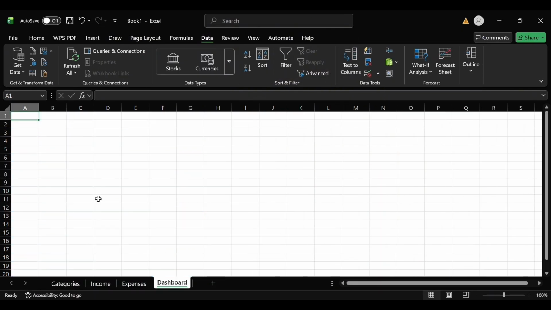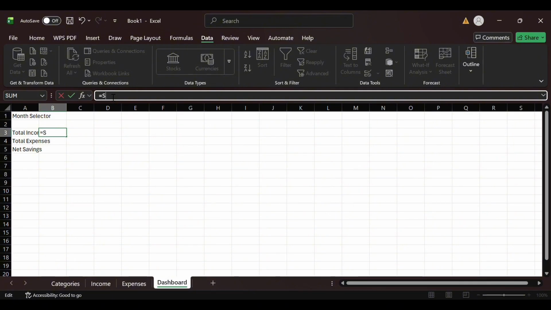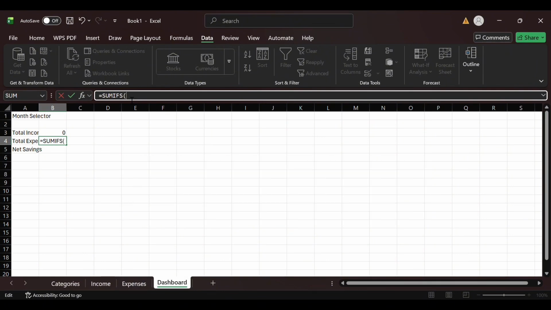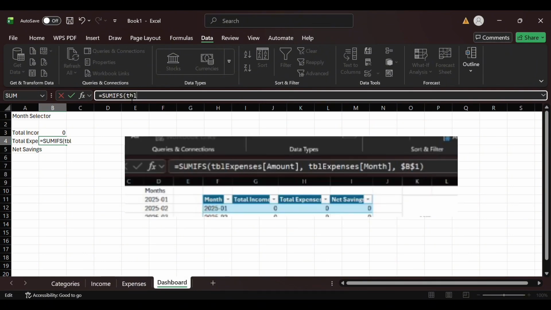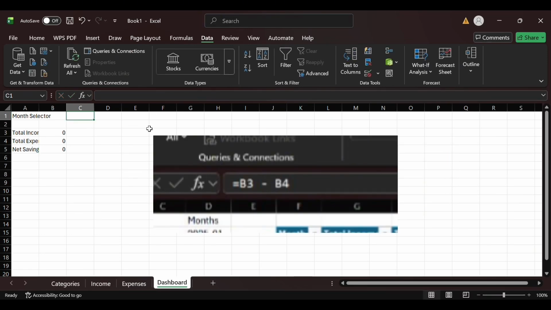Moving on to the last sheet, which is the dashboard. We'll be filling out the A1 cell with month selector, the A3 cell with total income, the A4 cell as total expenses, and the A5 cell as net savings. Type in this formula in your B3 cell, and this formula in your B4 cell, and lastly, this formula in your B5 cell.